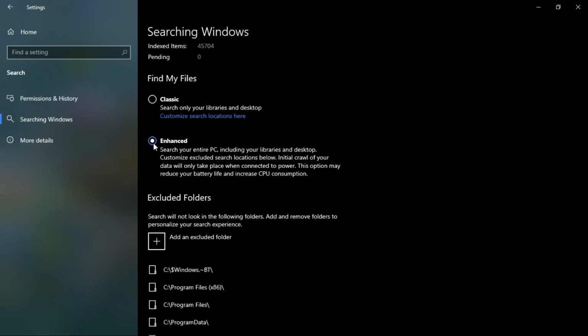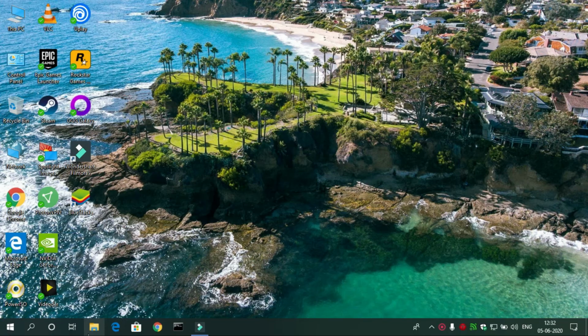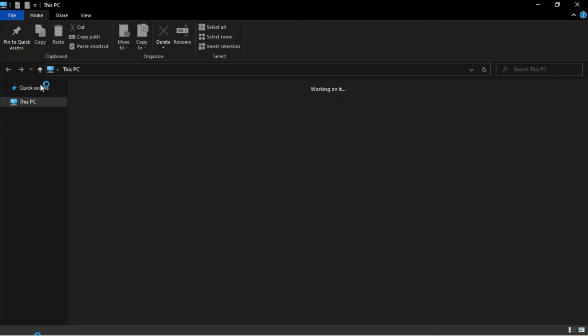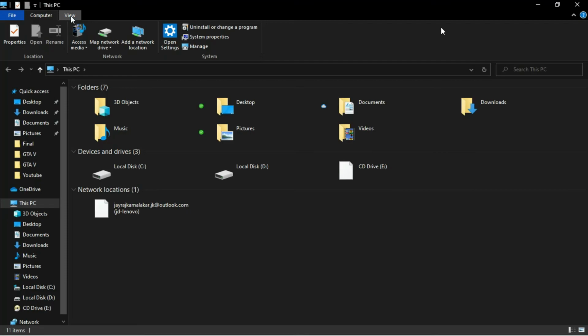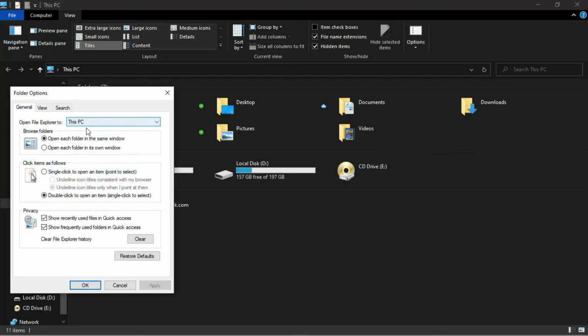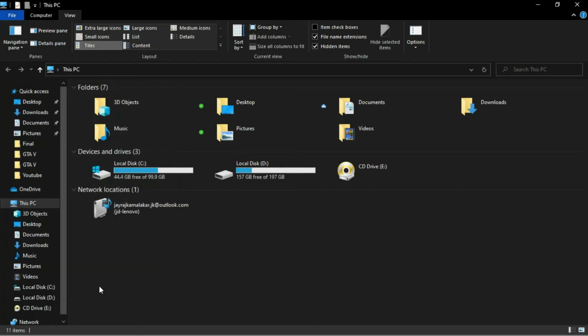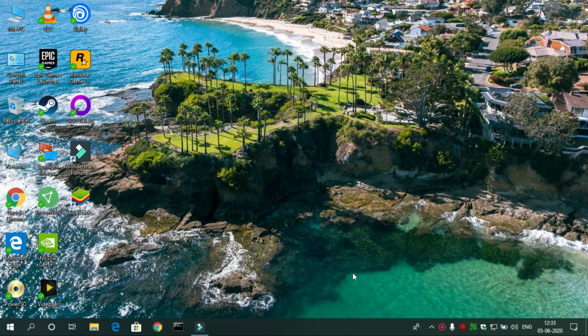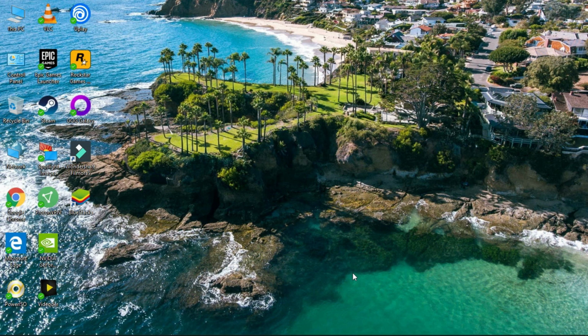As you came to the end of the video, here's a bonus one. Opening File Explorer brings you to the quick access, but you can change it to this PC. For that, you need to open File Explorer, then click on View, click on Options, and change it to this PC. Apply it and press OK. Now whenever you click File Explorer option, it will directly launch to this PC.